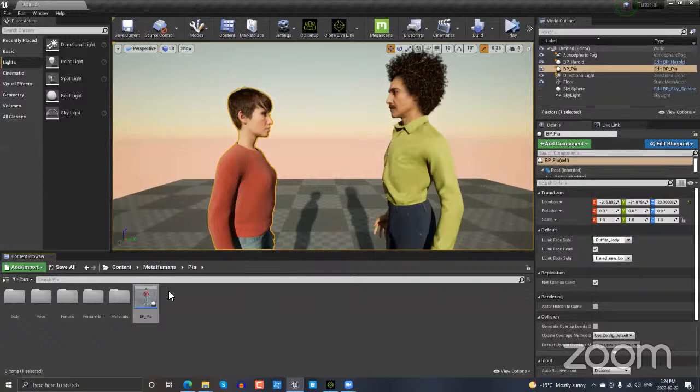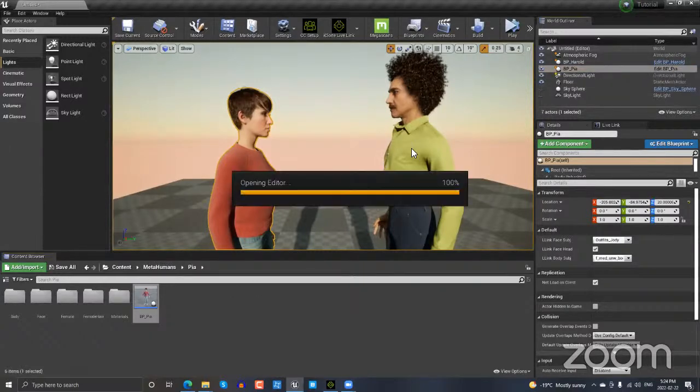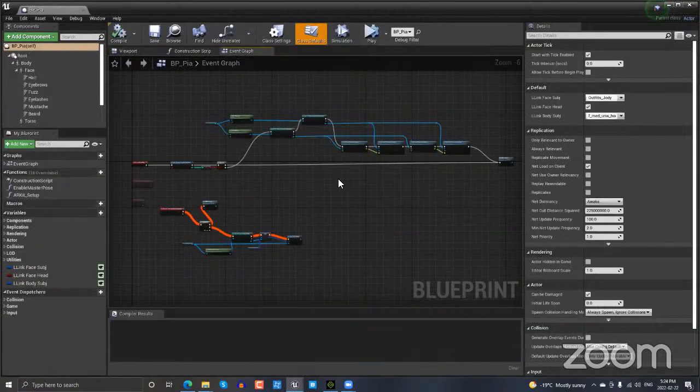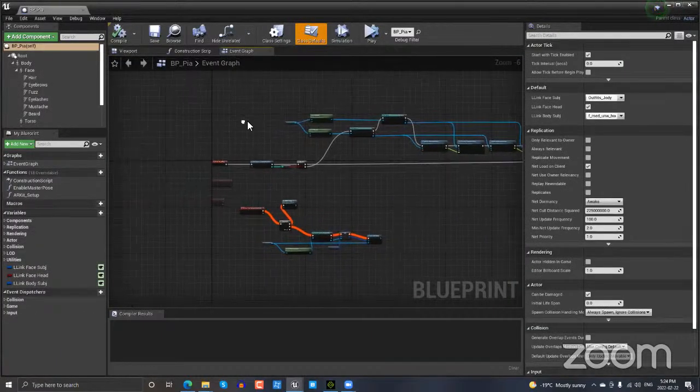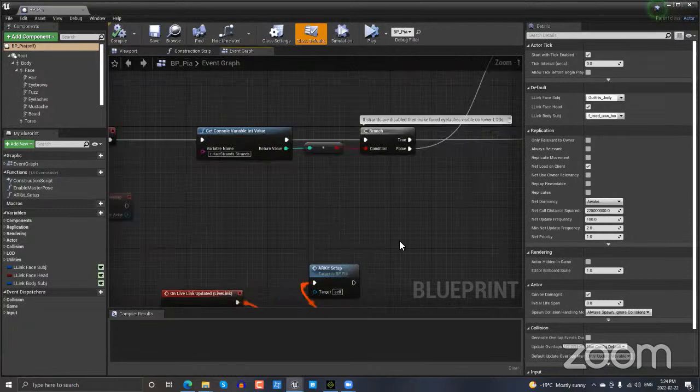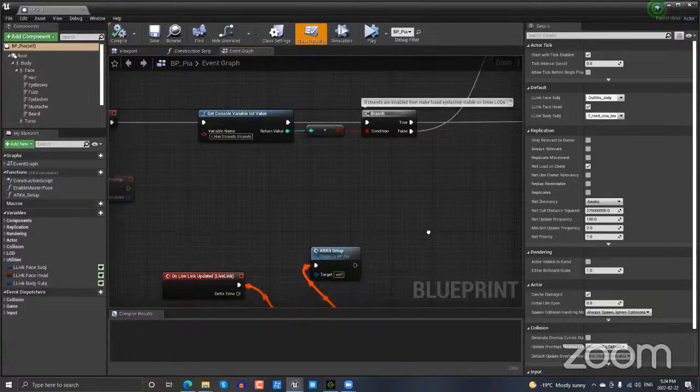Take a look at your character's blueprint. You can either double click here or you can go up here to edit blueprint for Pia. Okay, let's take a quick look at hers. Now, it seems fairly complicated at first. The main thing to pay attention to here is this is Pia's blueprint.